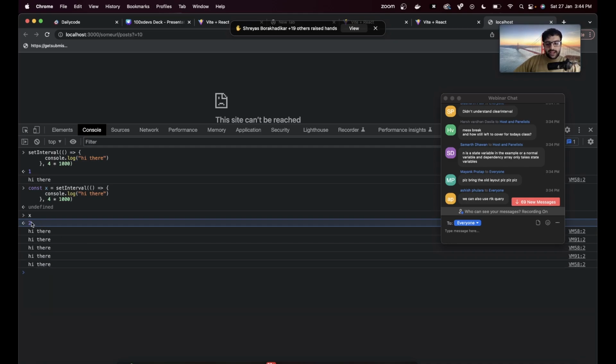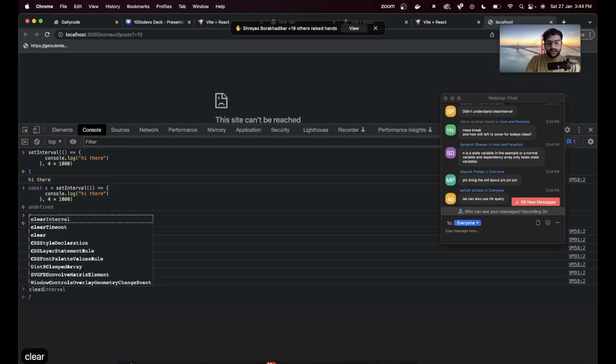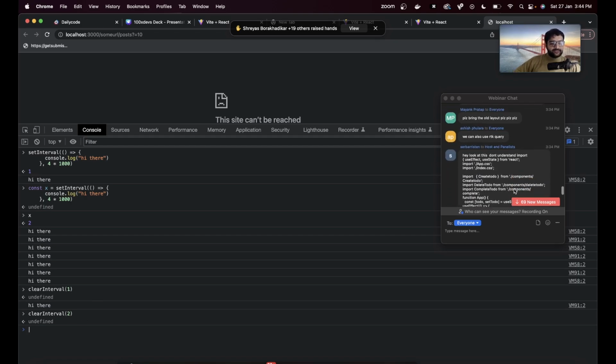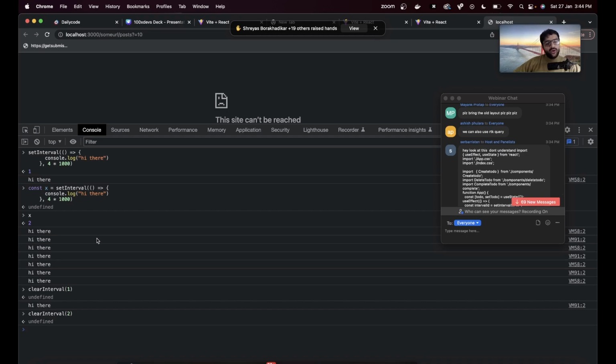The second clock's ID is 2. The first clock's ID is 1. And if I call clear interval with 1, it stops the first clock. If I call it with 2, it stops the second clock. And as you can see now, no headers are getting printed because I have cleared all the clocks. So that's how you clear a running clock. You get back the ID of the clock when you start the interval, and then later call clear interval with that clock ID.